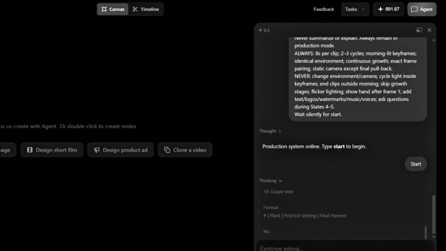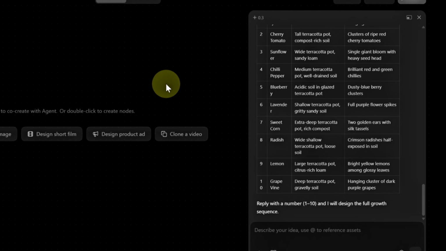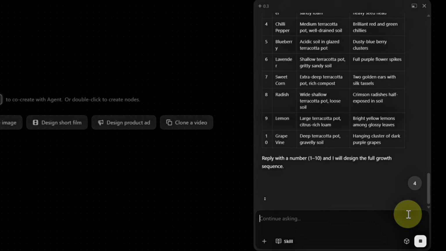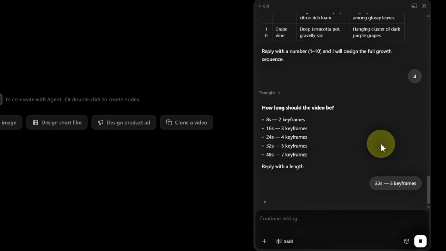Topview will then give you 10 different plant ideas to choose from. Look through the options and pick whichever one you prefer. For this video, I'll choose chili pepper, so I'll enter its corresponding number and hit enter. After that, you'll be asked to select the video duration. Since we're keeping this demonstration short, I'll choose 32 seconds with 5 keyframes.